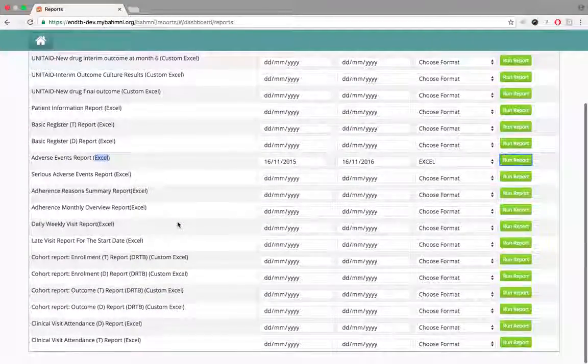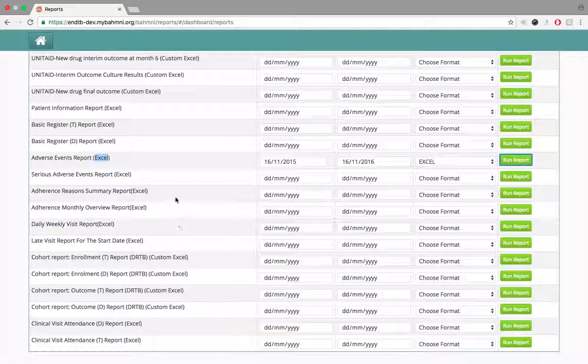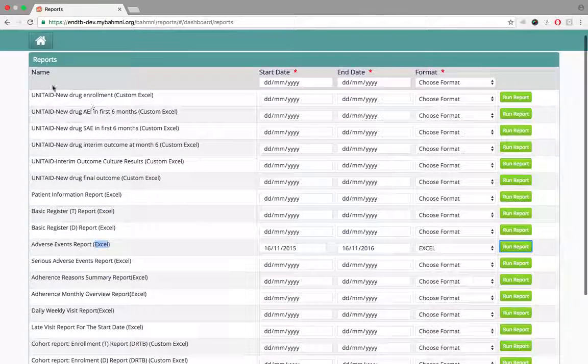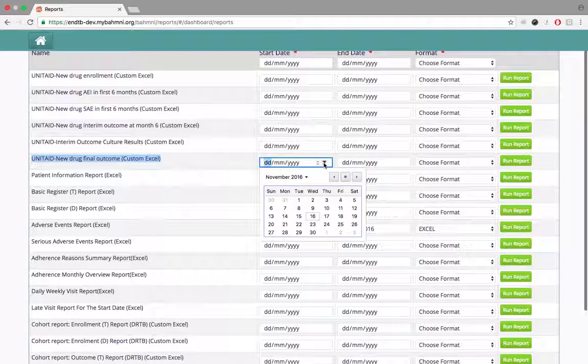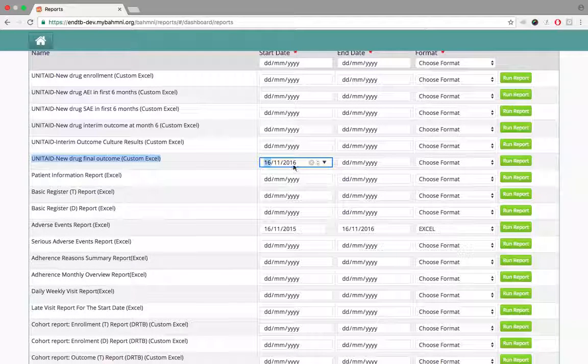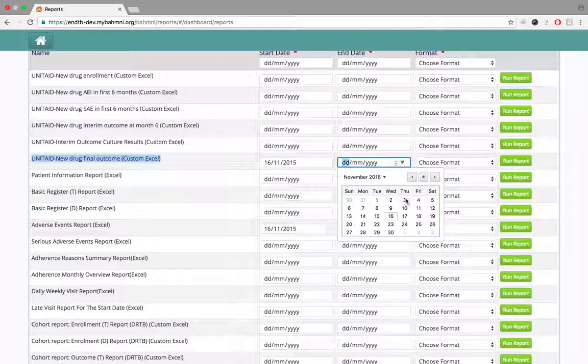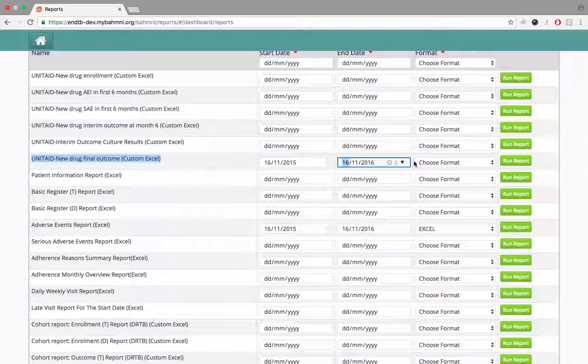The other report that I would be generating today is the new drug final outcome report, this one here. So I would again be running this for a period of, say, 1 year. I will choose the start date in 2015, and I will choose today's date. And here, you see, the preferred format is custom Excel. So I would choose custom Excel, and I would run the report.